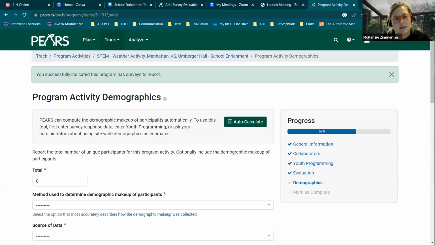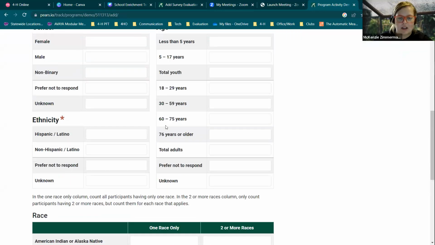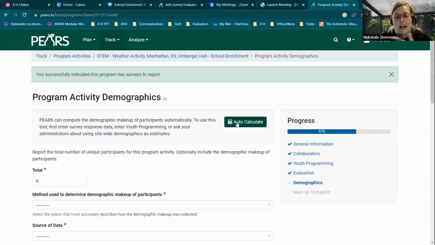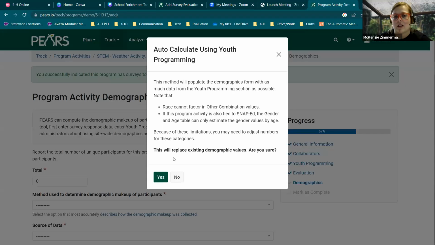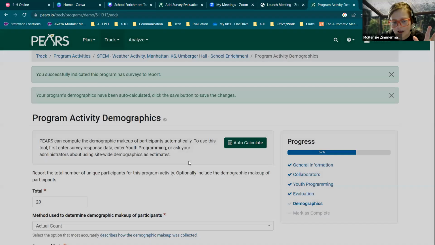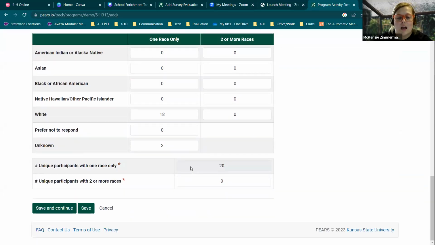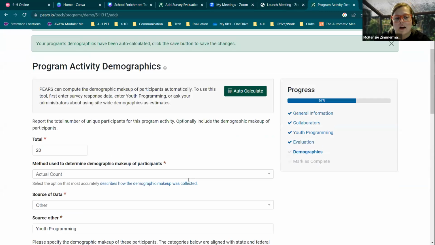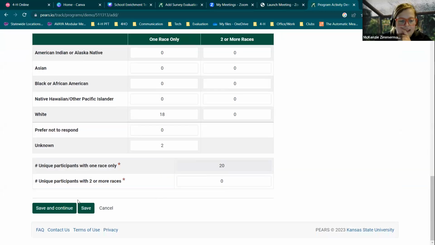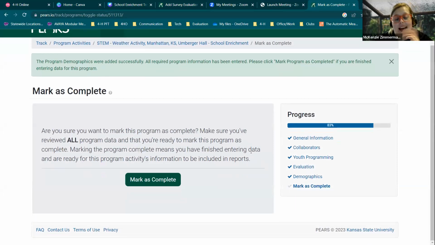Demographics. It's always a good rule of thumb to check to make sure that your numbers match. If they match, fantastic. Use this auto calculate button. It makes your life easier. Yes, auto calculate. It pulls everything from what you did on the previous page into this page. Perfect. Give it a good look over. Looks great. Okay. Save and continue. And then that's it. And then you're done. And then you can mark it as complete.